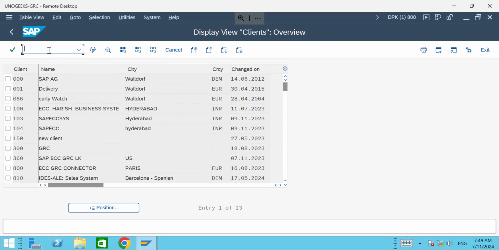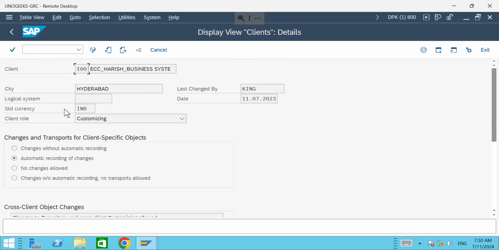This is a basis transaction. To check what all clients are available in the system, you can just run this transaction if you have access, or otherwise you can check with the basis team. Ask them to share the list of clients available and what configuration is done in each client. If you double click on this, you will get an idea what the logical system name could be. This logical system name is used in GRC configuration.